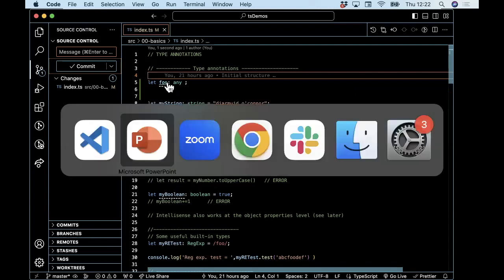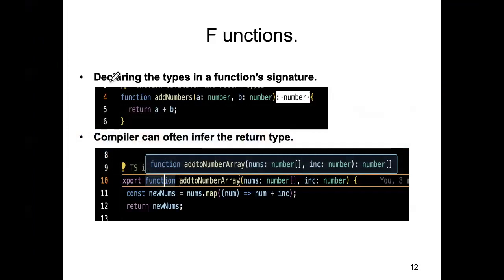Okay, back to functions. Inferencing can be very useful when it comes to functions. The compiler can certainly infer the return type of a function by simply looking at your code, looking at the return statement within the body of a function. It'll work out what type is the thing that you are returning.